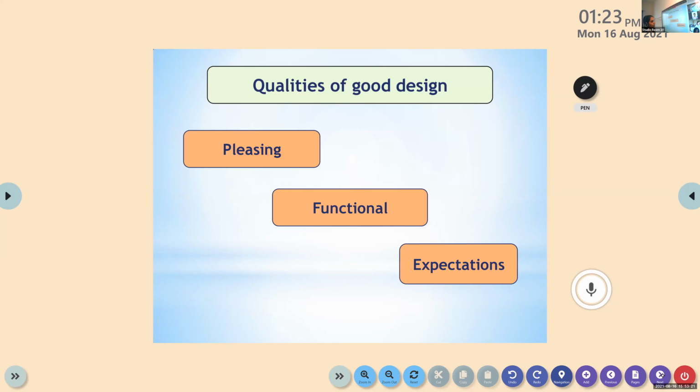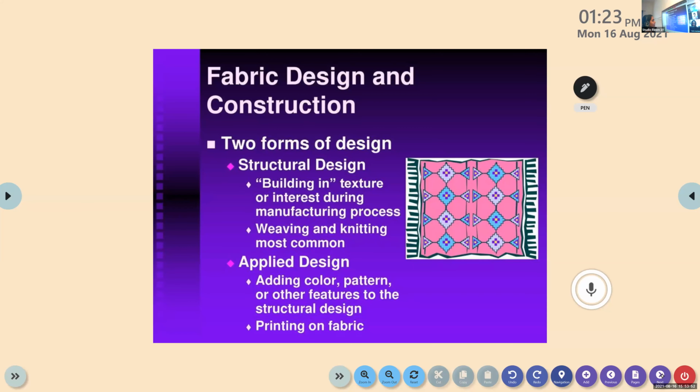Then we discussed certain functions or qualities of a good design. A good design must be pleasing. It should be soothing for our eyes and it should be functional. Not only for beautification purposes, other than this, it should satisfy certain functional properties. Then we have expectations. We all have certain expectations regarding the price, regarding the color, regarding the texture and all. So it should satisfy the expectations of consumers. Clear? Rena, this is for you, okay?